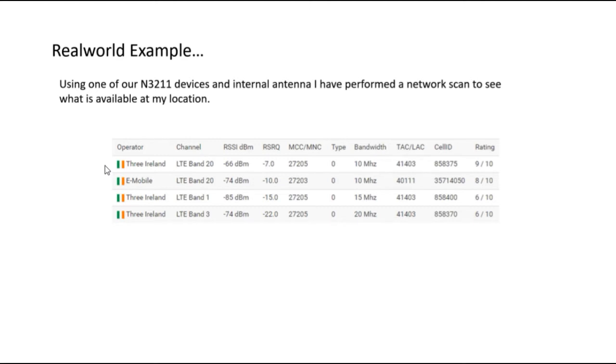So in this scan, we can see 4 carriers in 4G. One of them is eMobile and 3 of them are 3 Ireland. Now what I'm going to do is get our device, which has a category 4 modem in it, to connect to each of these 3 Ireland bands, because I have a 3 SIM in it, and we're going to do a speed test on each one to see what we get.